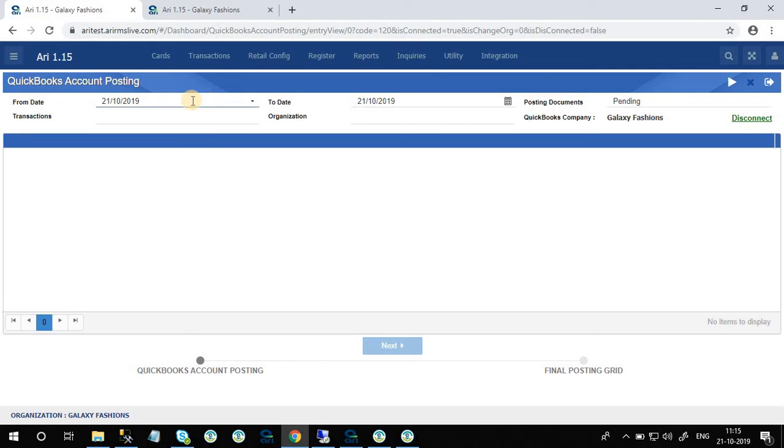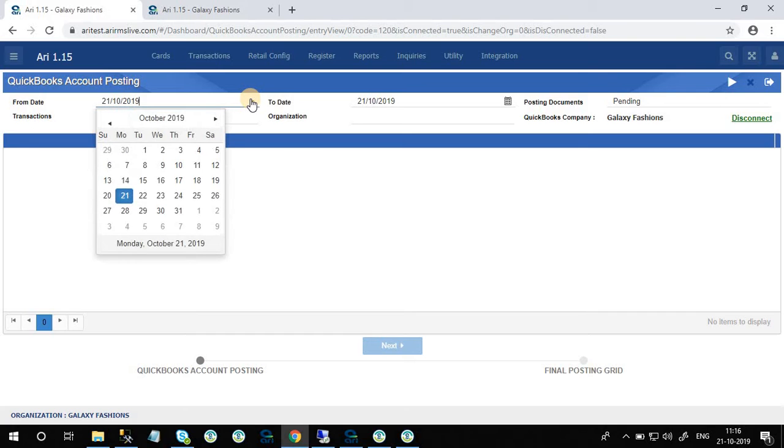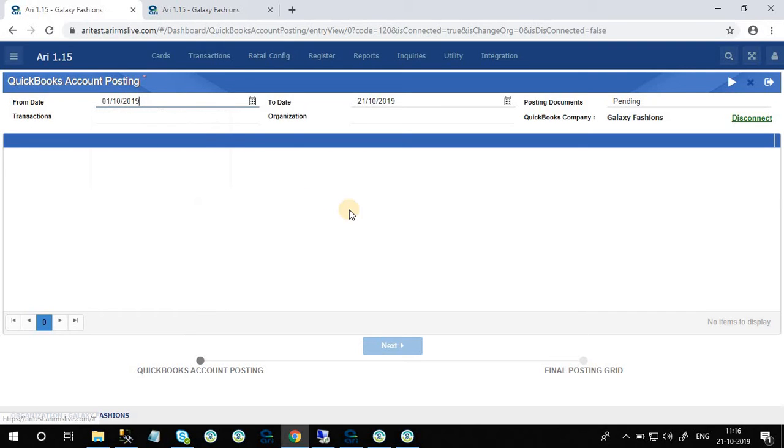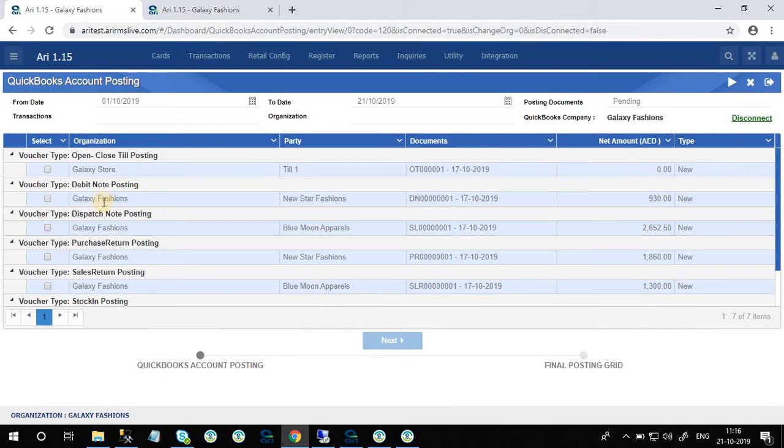Now, in an organization, there might be a huge amount of documents to be posted. So for users' easiness, we have provided these filters in Ari: from date and to date filter. If the user wants to post documents between certain dates, then the user can do this. So I will change the date and click on process, and in this way, all the documents which are between these dates will be displayed here.